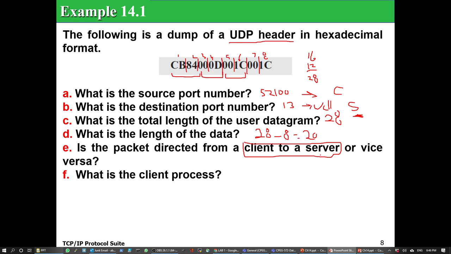Okay, thank you. You're welcome. So what is the client process? Okay, this is a well-known port, right? 13. What is 13? It's a date, time process.